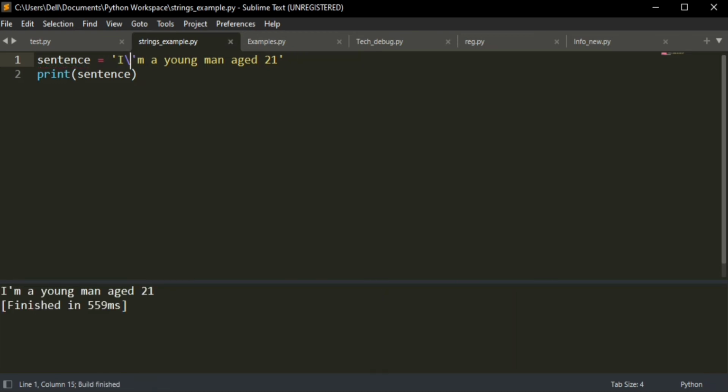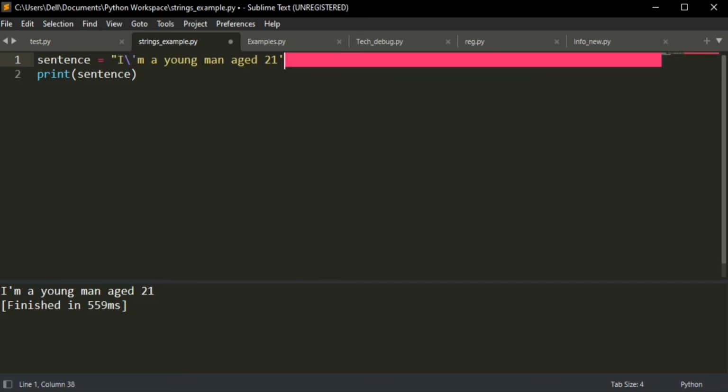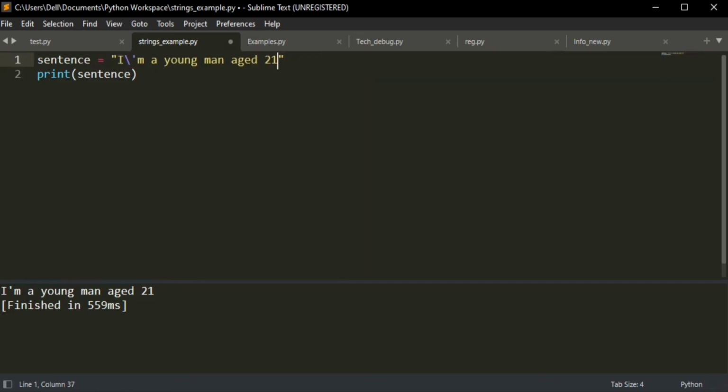So let's run this. The magic of Python works. As you can see, it is now operating as intended. We can also do this by using double quotes here. If we use double quotes and remove this backslash or escape character, it works fine, because Python is intelligent enough to see that you started with double quotes, so it will look for double quotes to close the string. So it doesn't matter if you put any single quote in here.